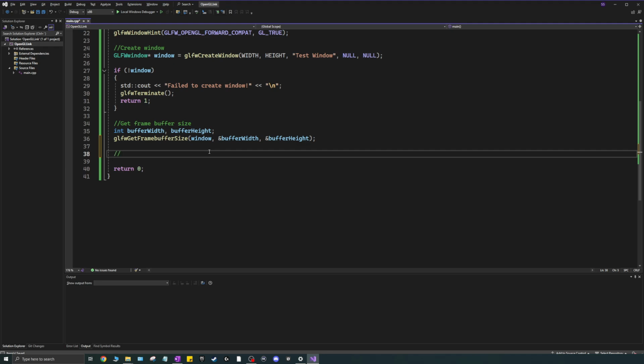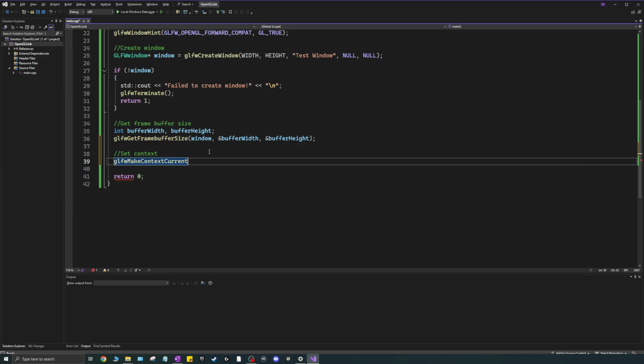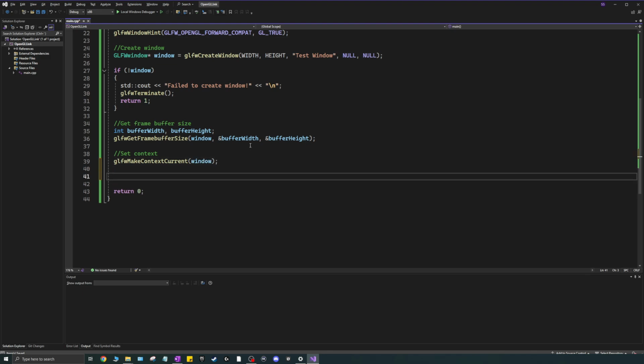Now we need to do something important. We need to make sure that we set the context for OpenGL so that GLEW can be initialized. This is really important, so don't forget to do this. It's a really simple thing. Here, set context. So GLFW make context current, and we're just going to say window here. So this makes sure that window is now the window we're going to be rendering to, and now GLEW can be initialized since there is a context set.